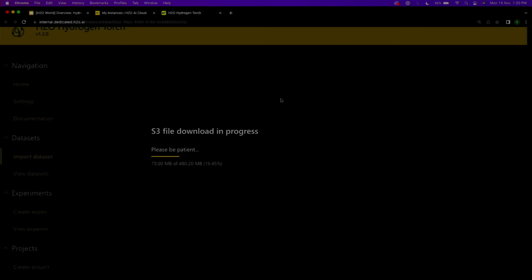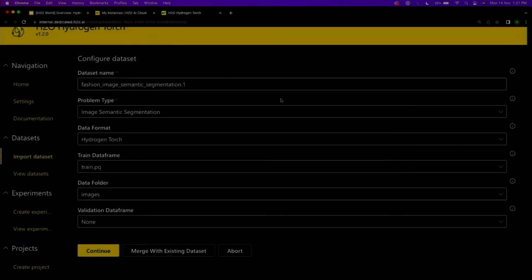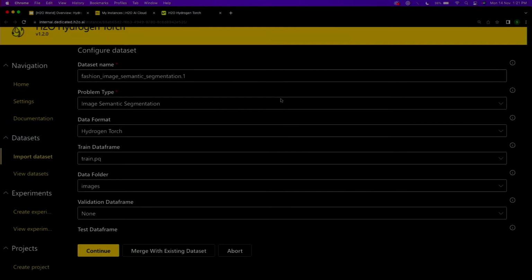So I'll import this dataset, and what's happening now is it's getting downloaded really fast. I wish I had that internet. Really fast to the instance. And it's been loaded for configuration. As you can see, HT already figured out the defaults. So I can select, I had already imported this, so it says number 1. It adds a number 1.